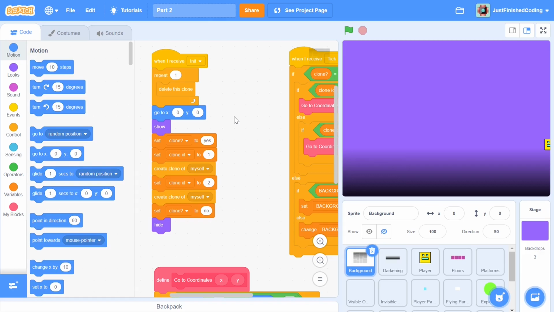I'm Sriram and this video is part 2 of our Geometry Dash game which we're making on Scratch 3. Now in part 1 I taught you how to add in the scrolling background, and in this video what we'll do is add in the scrolling floors. So let's get right into it.